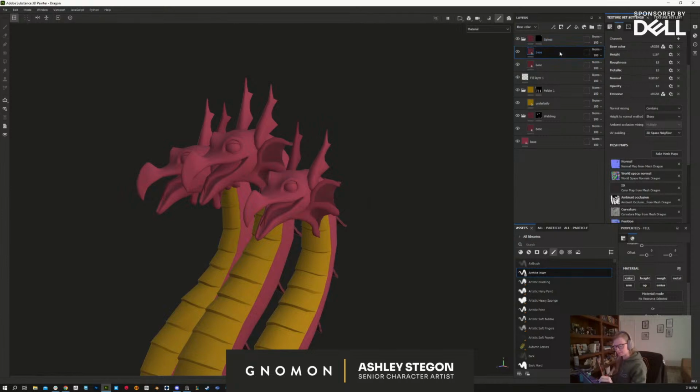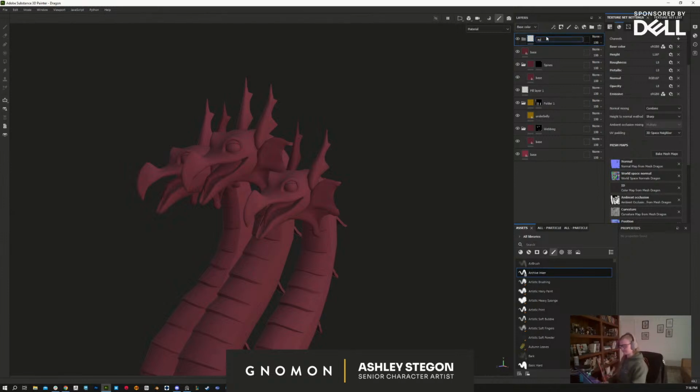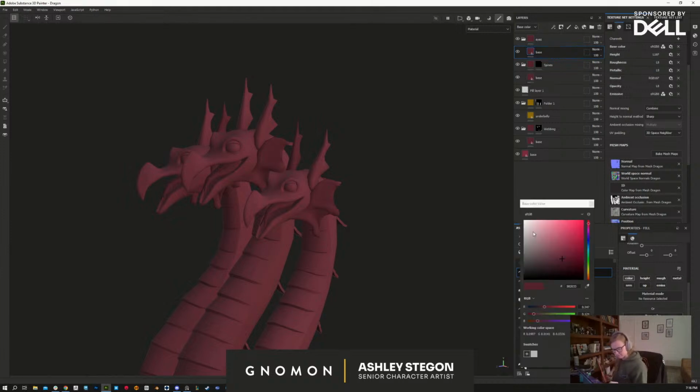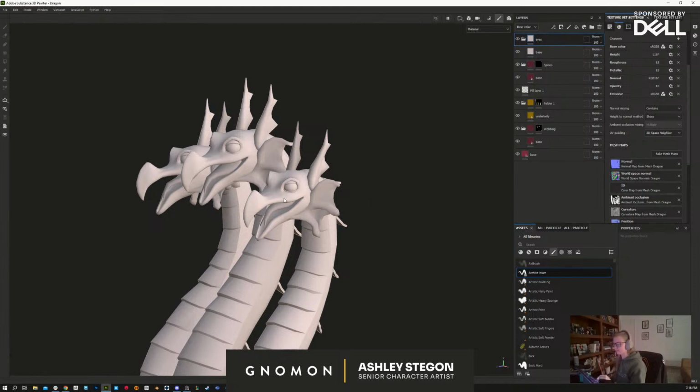So I'll go ahead and grab this and bring this up as well. And again, this is just laying out and organizing different parts of the model, right? So I'm going to throw the eyes in there. I think it'll be fun to have each dragon have a different colored pupil. I think that'll be kind of fun.